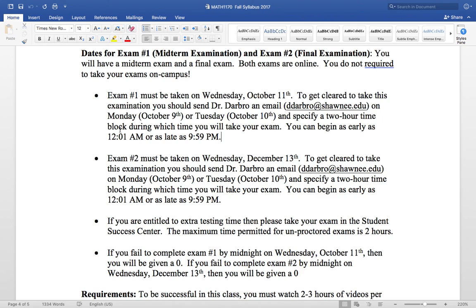So guys, you can begin as early as 12:01 a.m., in which case your exam would be due at 2:01 a.m., or you could begin as late as 9:59 p.m., in which case it would be due at 11:59 p.m. So you get 2 hours. In the 2-hour time block, wherever you want that to fall, just let me know, and I'll set it up for you.